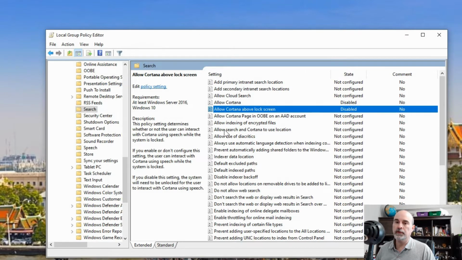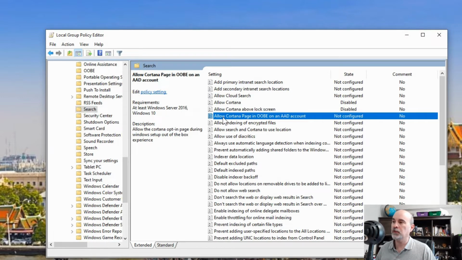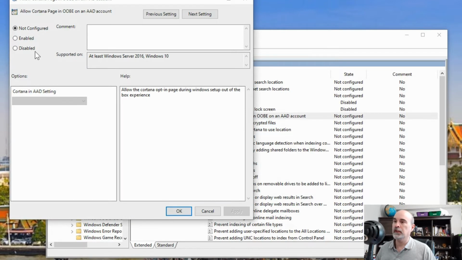Now of course with all of these things here, you have to look at if you use these things and you like these features and you want to have them on, then for you it would make sense to have it on. So moving on, the next thing is allow Cortana page in OOBE and AAD account. So again, if you're not making use of Cortana, none of this should matter. And all of this is reversible as well. You can just go back into it and say not configured or enabled.